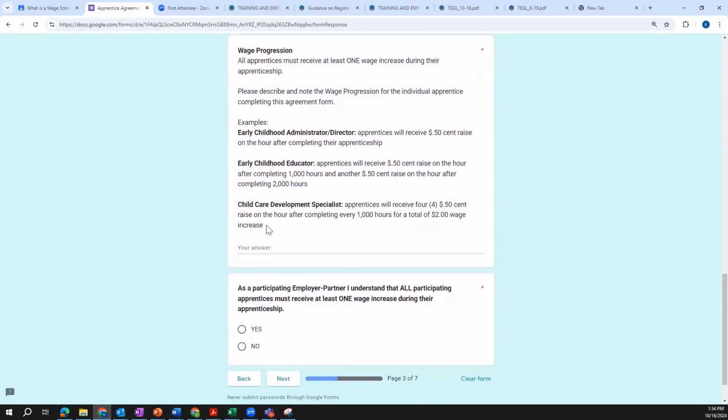Wage progression. All apprentices must receive at least one wage increase during their apprenticeship. So what you have to do or what your employer needs to do is please describe and note the wage progression for the individual apprentice completing this agreement form. So, for example, child care development specialist apprentices will receive 4 50-cent raises depending on the hour after completing every 1,000 hours for a total of $2. You may not do that. You may do something different.